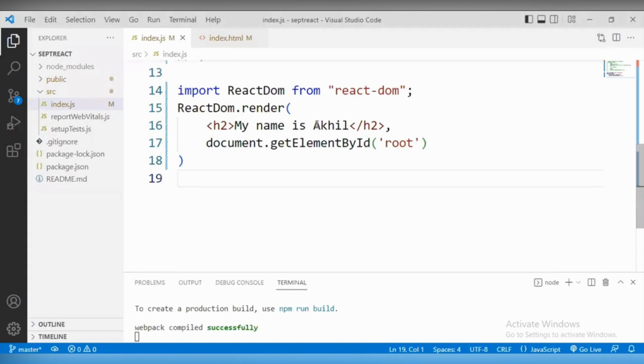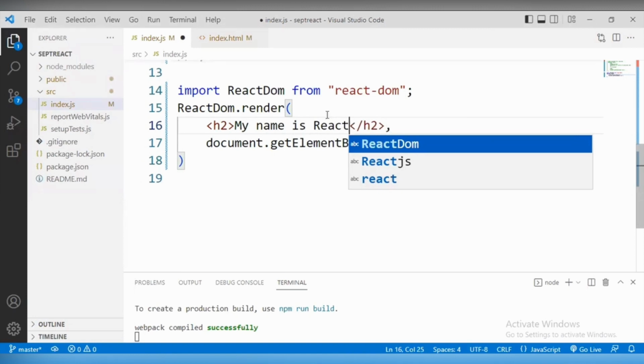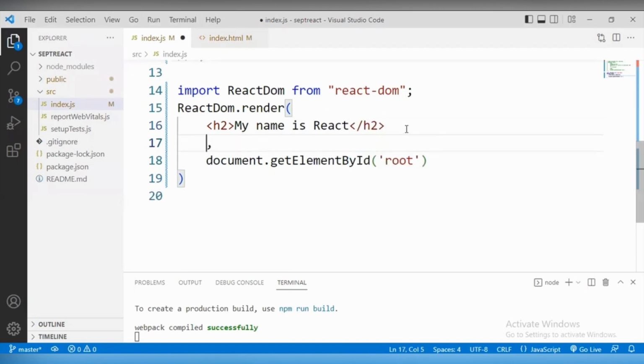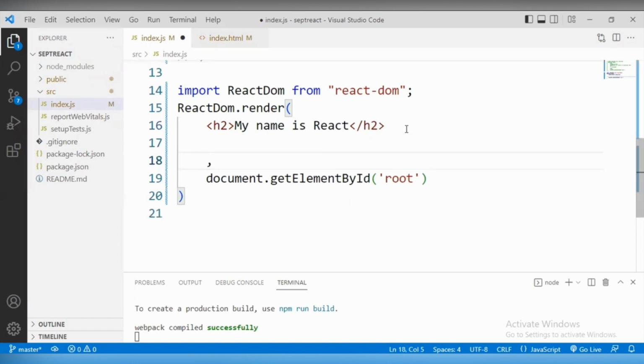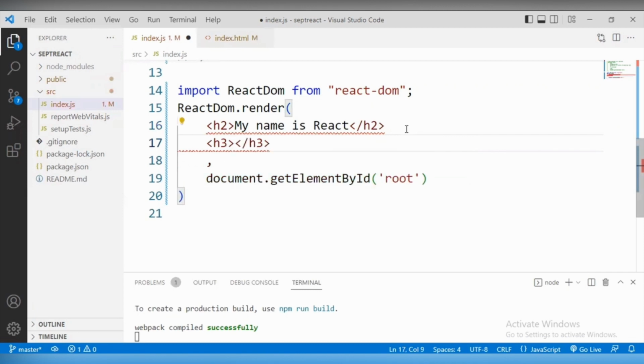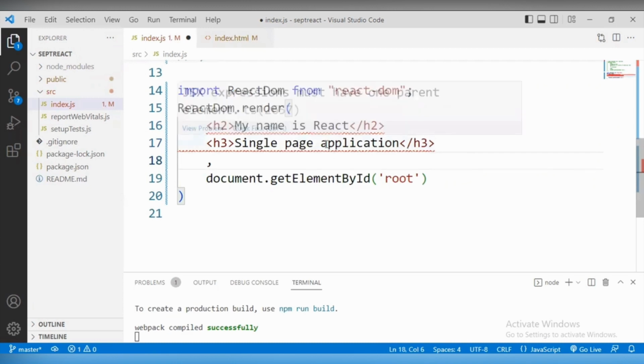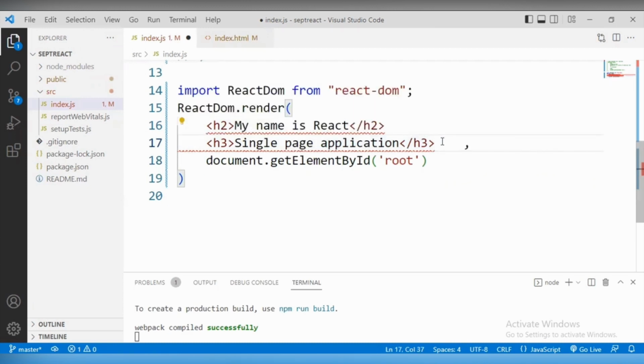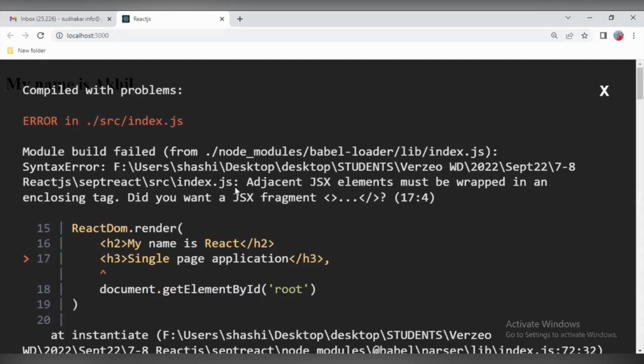Yes. So let me write React, and this is a common comma that is for every element, and I'm going to write one more here, H3. Okay. So what should I write? Single page application. Right? But see, it is not working. It is going to give the error message. Save this, same error message you are going to get. It says that adjacent JSX elements must be wrapped in an enclosing tag.